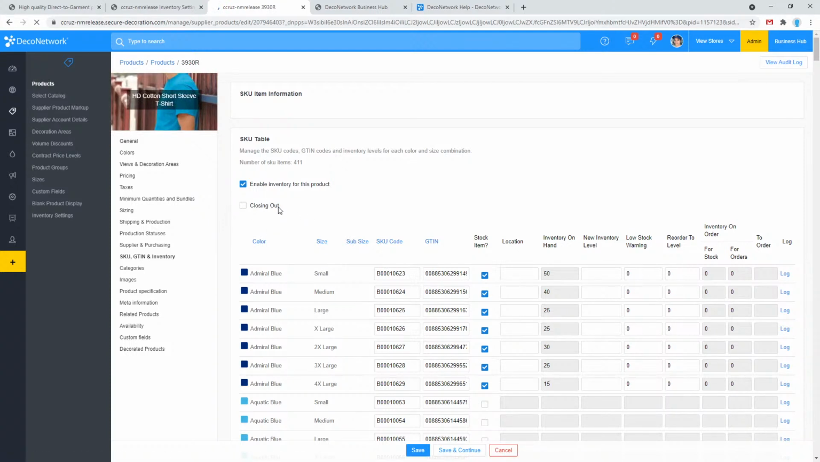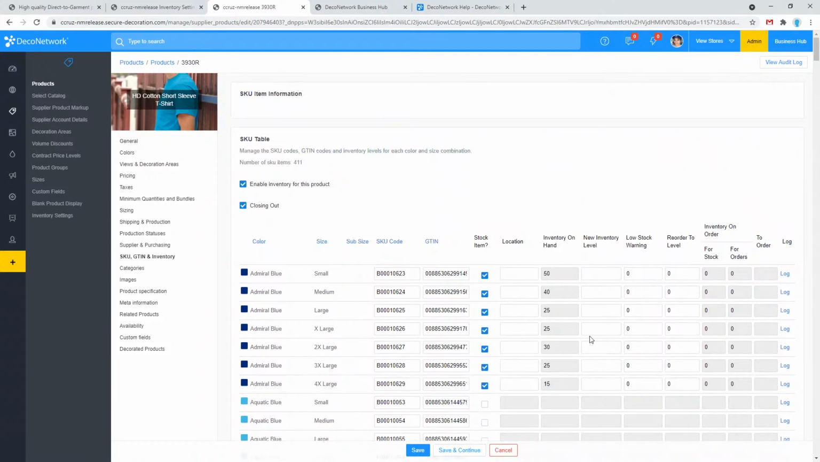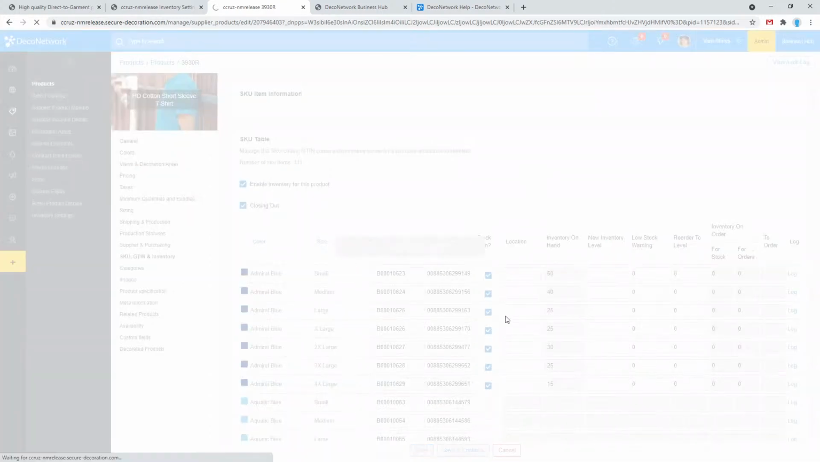And this is where you'll find that new option. So not only can you enable inventory for a product, you can mark it as a closeout product. And that'll make it so that the only SKUs, the only size and color combinations that can be purchased are ones that have inventory on hand set for them. So if I were to save this change, the only items that are going to be able to be purchased for this style here are going to be the Admiral Blue, which are the ones that I've marked as having some inventory here in my warehouse.